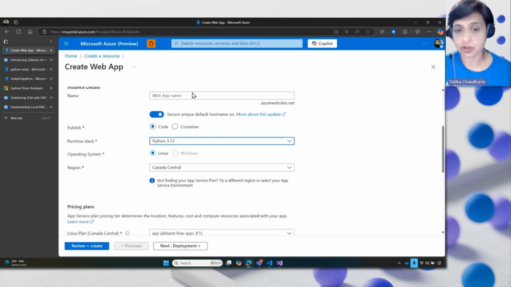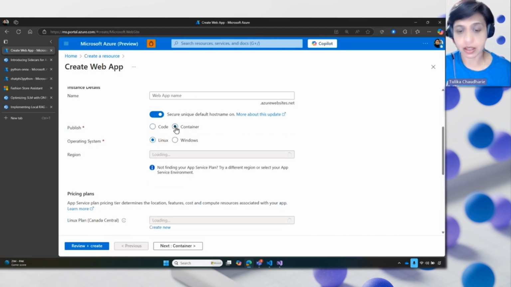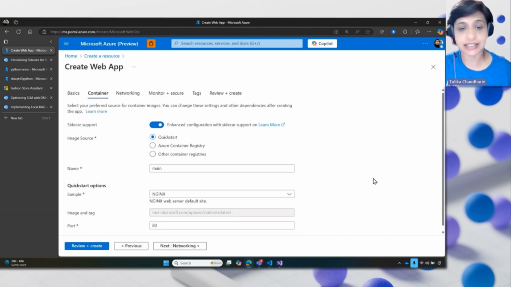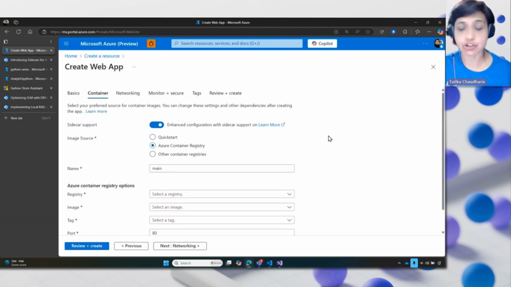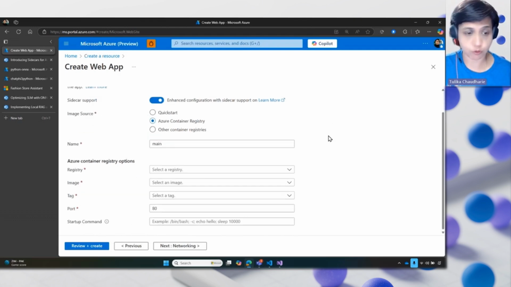The other kind of app that you can create is a container-based application. Here, you give us the Docker image that you've created. So if you go to the Container tab, you can specify where your image resides. It could reside in Azure Container Registry, Docker Hub, or even on a private registry on-premise, and we can pull the image for you. There are certain properties that you specify for the image, like the registry, the image, the tag, and the port. You can also specify an optional startup command, which would be executed every time your application starts up.